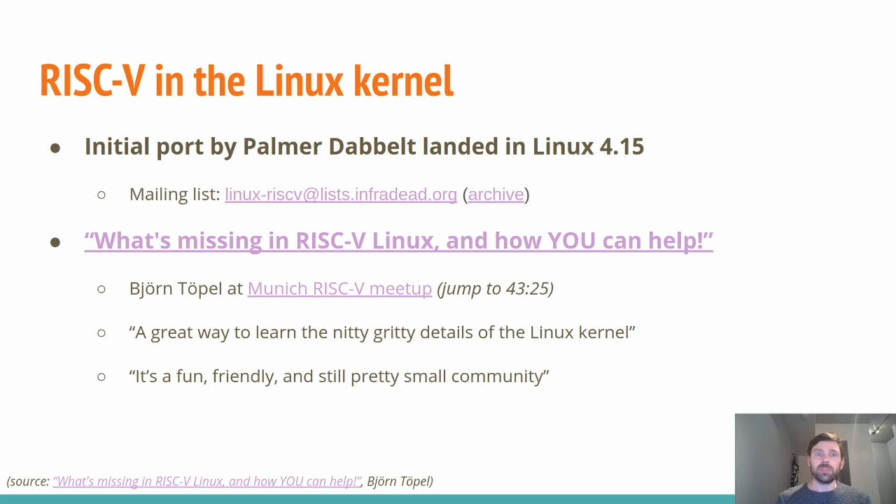RISC-V has been supported in the Linux kernel since the initial port by Palmer back in Linux 4.15. If you're interested in following along, subscribe to the mailing list there, and there are also archives available on Lore. A great talk that was given earlier this year was from Bjorn Topel at the Munich RISC-V meetup, one of the virtual meetups that I had mentioned earlier. It's called What's Missing in RISC-V Linux and How You Can Help.